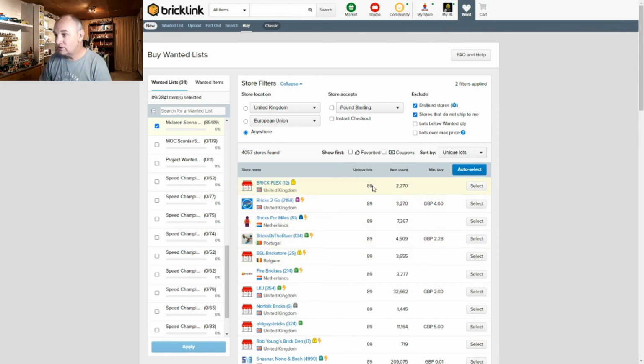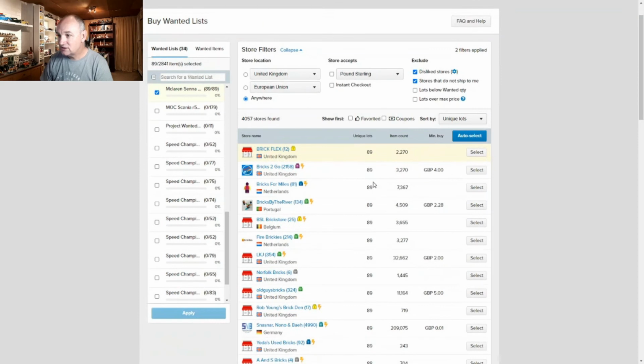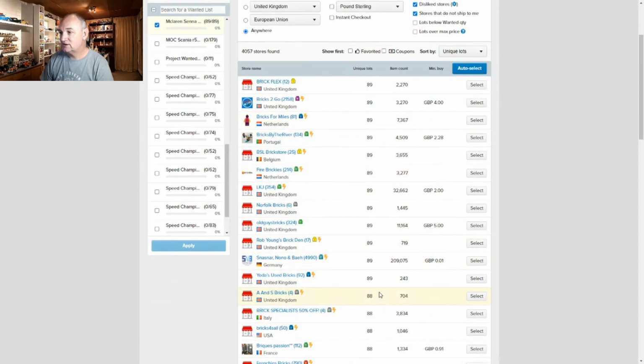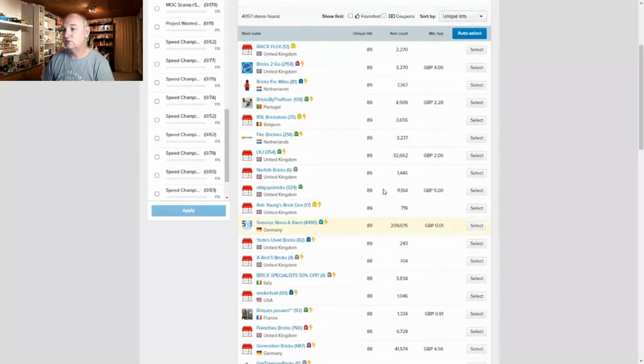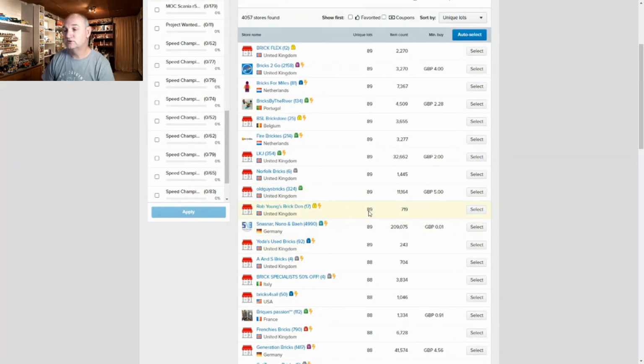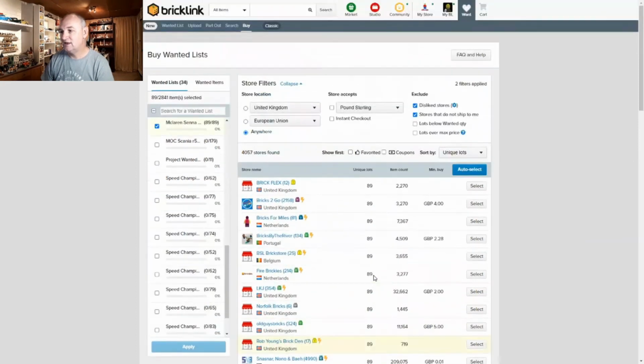I mean, if you look down here, there's a lot that say 89, so there's probably quite a few of these stores that you could probably source the parts from without having to go to multiple stores, and then you get down to 88. But these will be dearer. Obviously there you can see there's a minimum buy option on that.